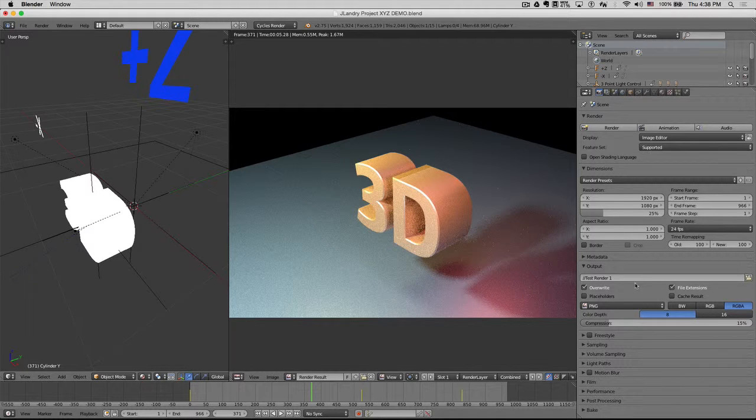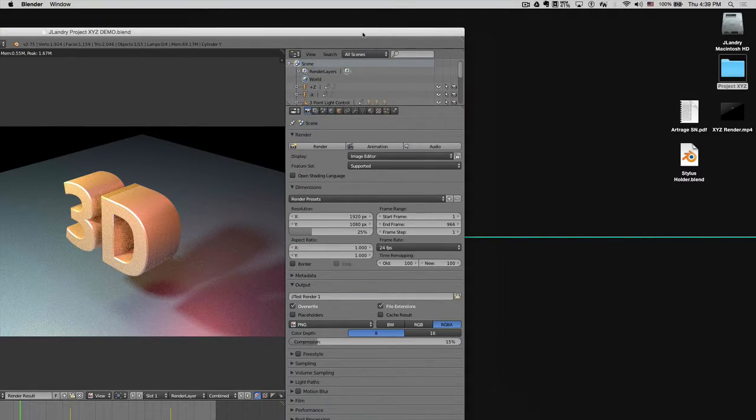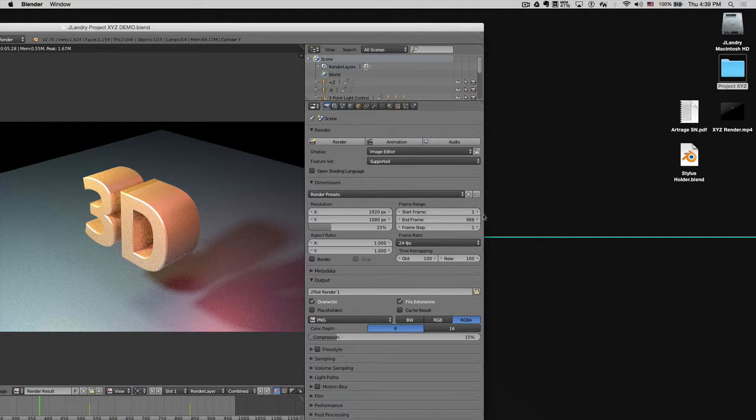Okay, the only other thing I need to do now is choose what format the file is going to be. Right now it's set to a PNG file, which means it's set up to output PNG files. Now let me give you a warning here. If I click on animation, what's going to happen is on my desktop I'm going to get all 966 frames of my animation.